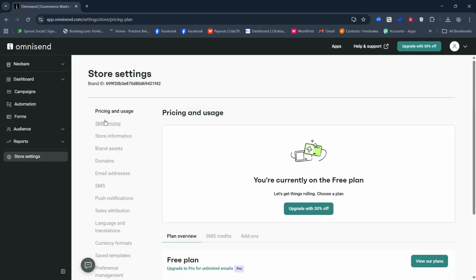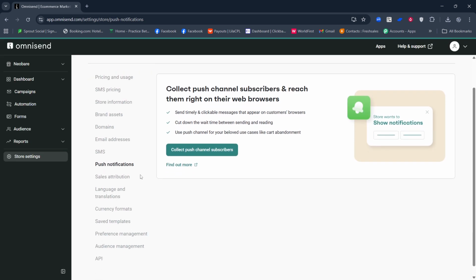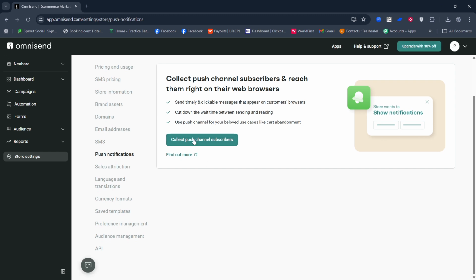Next, head to Store Settings and open the Push Notifications section. This is where you turn on the push channel for your website and manage how subscribers are collected. Think of it as the switchboard that connects your site to your customers' browsers.